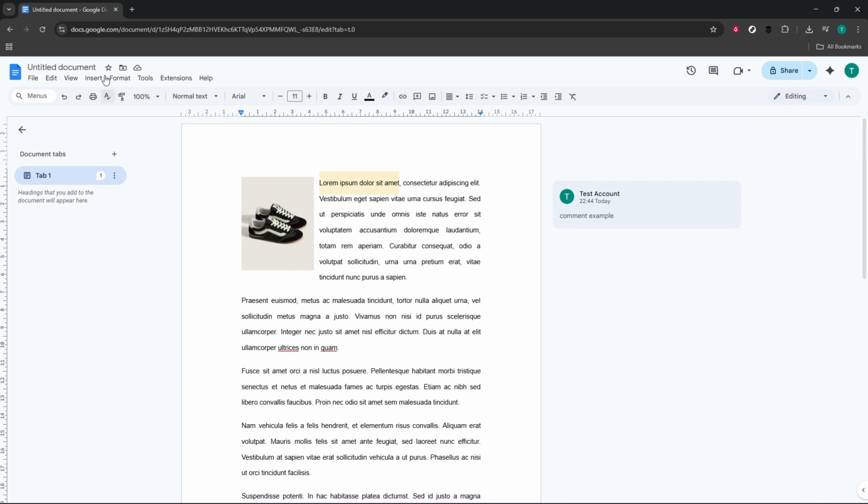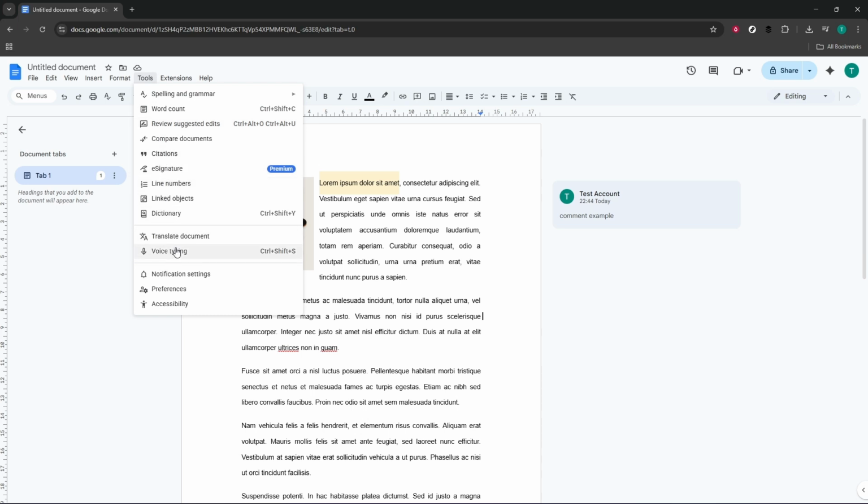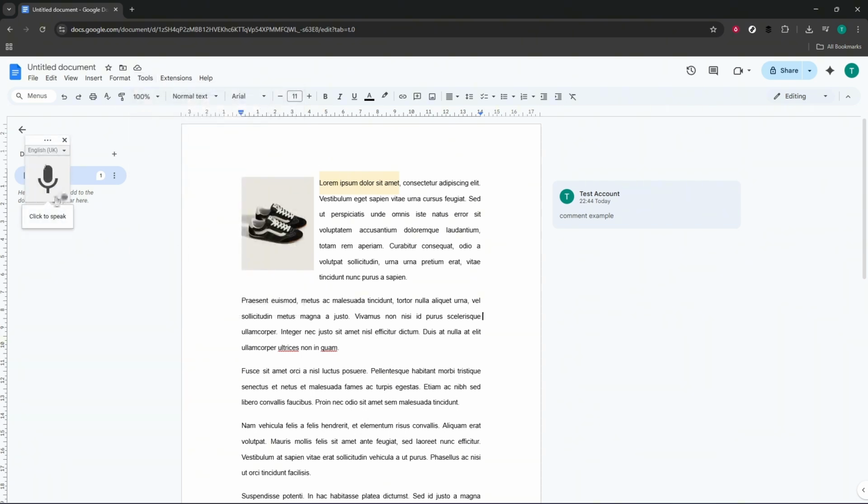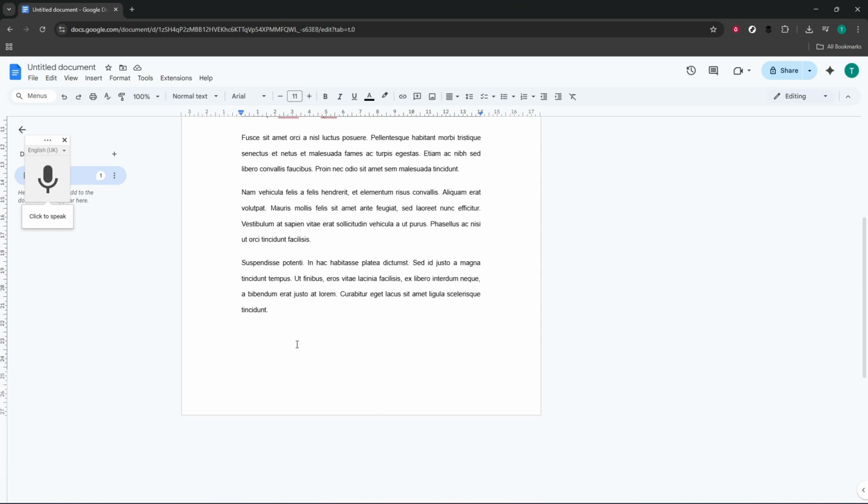Click on Tools, then choose Voice Typing. As soon as you do, a small microphone panel will appear alongside your document. It usually sits near the left margin, so it's easy to spot while you work. Think of this panel as the on and off switch for dictation.